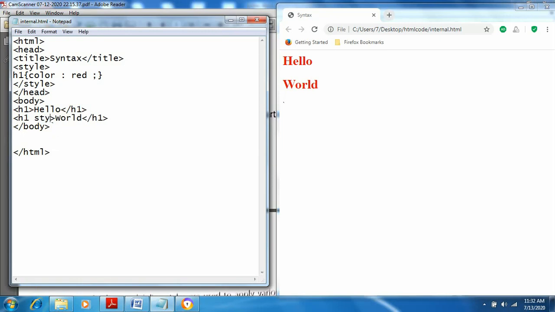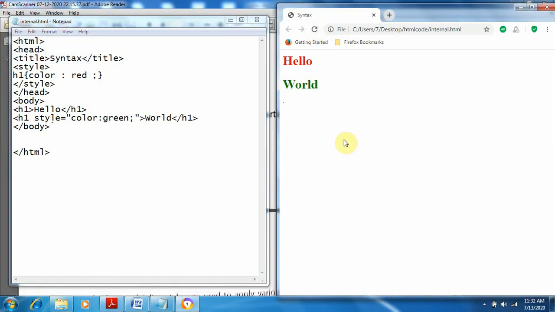How can we apply it? Just write style equals, then what color do we want? Color, which color? Green. Okay, always remember the syntax of CSS. Then save this. Now what will happen? Run this. See, now the color of the second tag will become green due to the inline style.